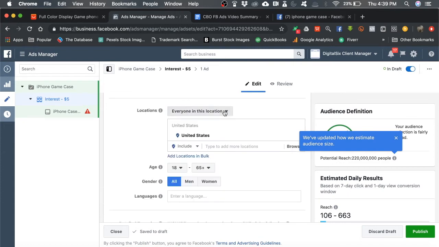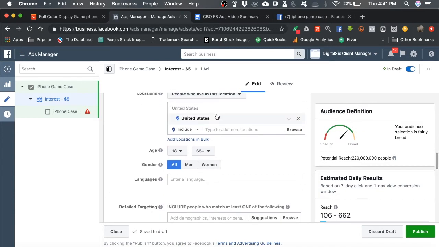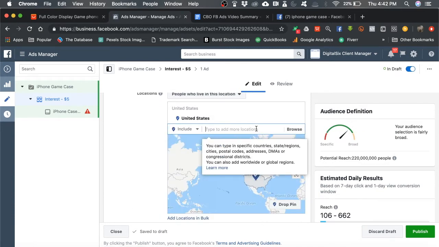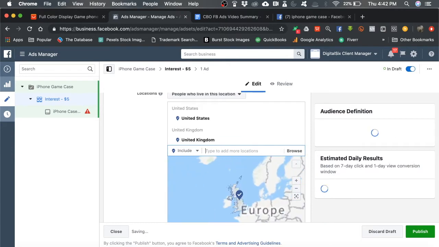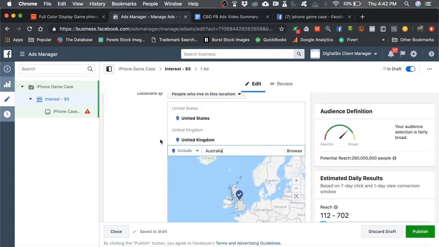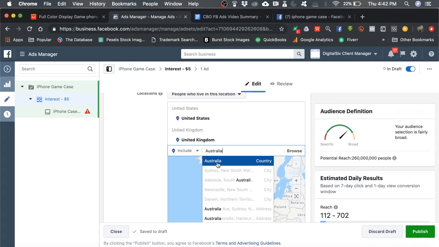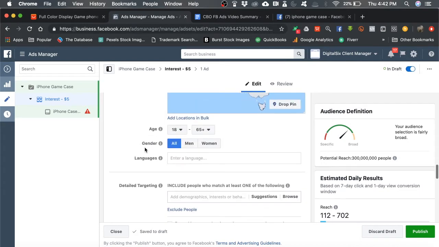So for locations, okay, there is a couple of options, right? And basically what you want to always go for is people who live in this location. And then right here, my personal preference is to actually target the big four: the US, the UK, Australia, and Canada. Okay, and now we move on to age, gender, and languages.